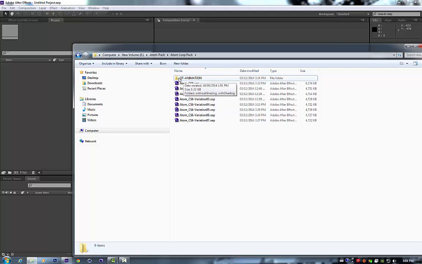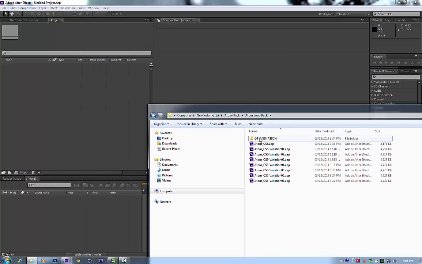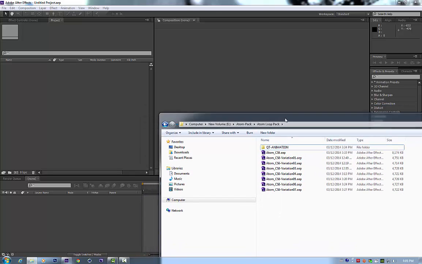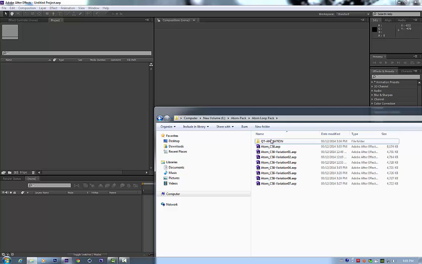The Qt Animation folder contains pre-rendered clips. So first I'm going to explain to you how to use them if you don't need to do any special customization on the colors or anything like that. You want to use those elements as pre-rendered to build some loops for your animations in your favorite editing software. I'm going to show you how to use it in After Effects.